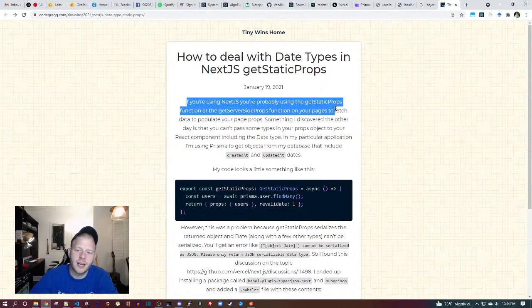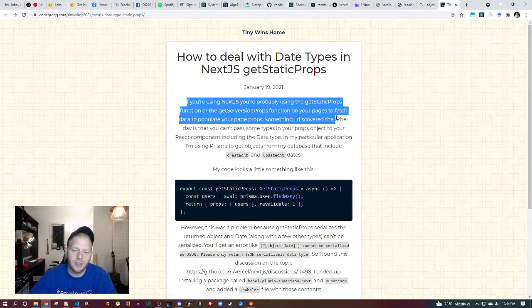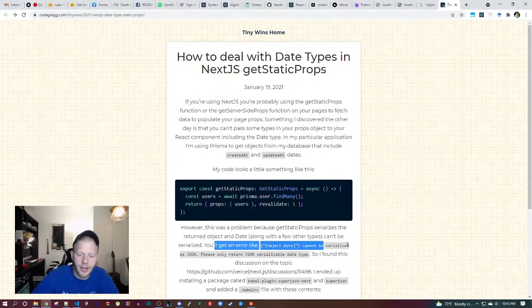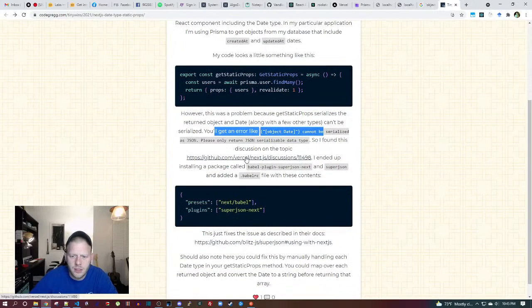If you're using Next, you're probably using getStaticProps, huh? Or getServerSideProps. Yup. Ugh. You might be awaiting Prisma. Boo, sheesh. You'll get an error. This is all facts.